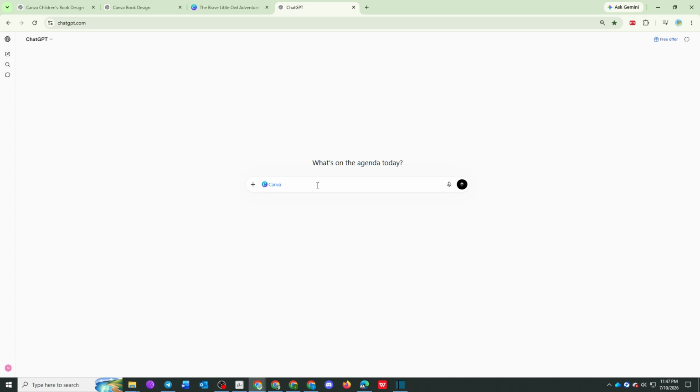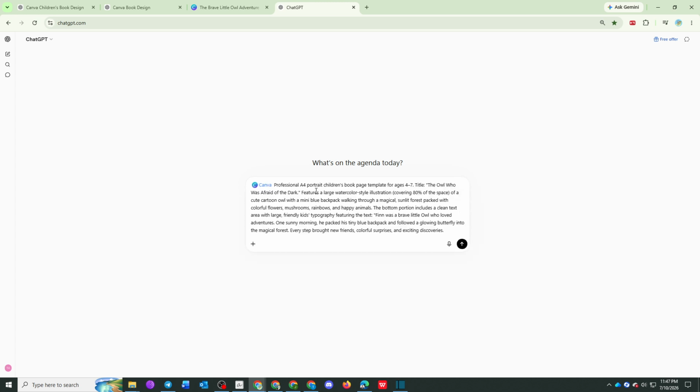In this example, the prompt describes a colorful picture book page for children between the ages of 4 and 7. It requests a whimsical, hand-painted watercolor illustration that fills most of the page and features a cute little owl wearing a tiny blue backpack as it walks through a magical forest filled with colorful flowers, friendly woodland animals, and warm golden sunlight. The prompt also includes the story title and instructions for creating a printable page layout. After reviewing the prompt, click the Send button to submit it.